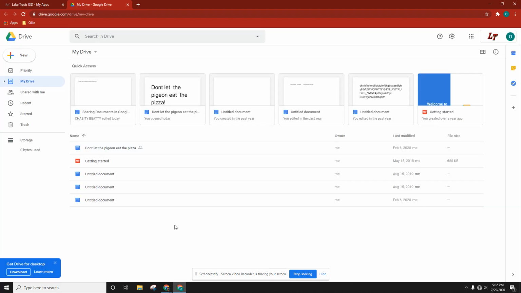Now, if you haven't used your Google Drive a lot, it may have lots of documents and it may be disorganized. So let's talk about how you can organize your Google Drive. First, you have a couple of ways of viewing the documents in your Google Drive. Across the top, you have a quick access bar, which shows you the documents that you've opened most recently.